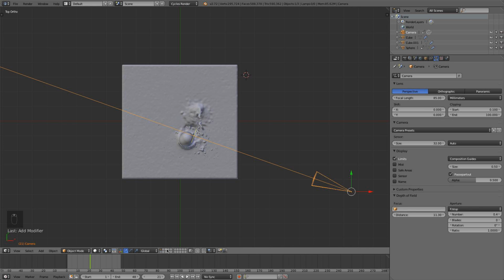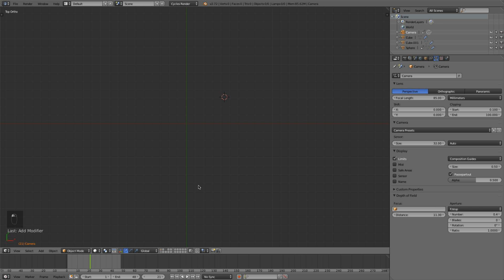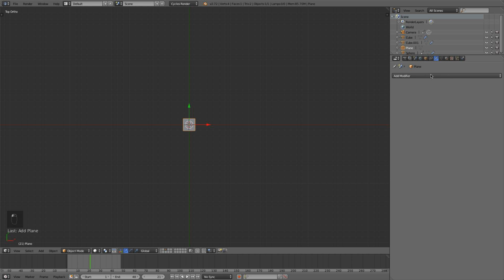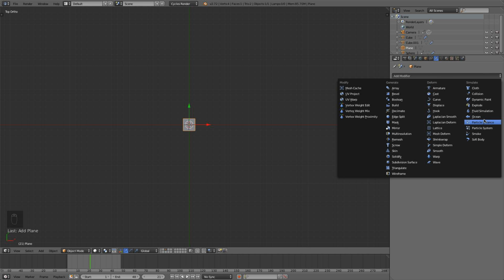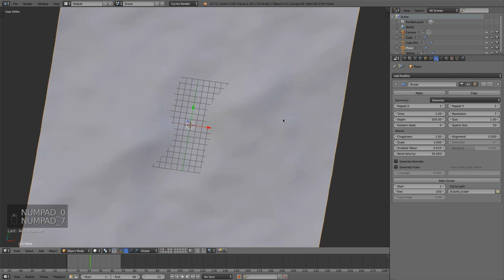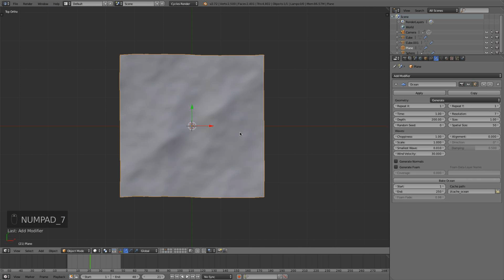So I'm going to jump to layer 3 and Shift S, cursor to center. Shift A, add in a plane. And we're going to go modifiers, add modifier, Ocean Modifier. There we go. We have that big old mesh, and it's low quality and not so great.